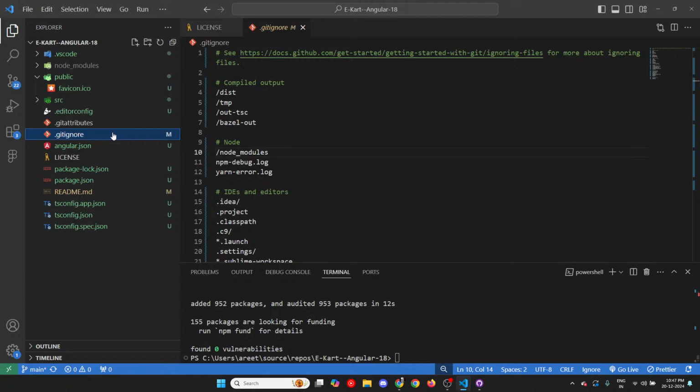Next is .gitignore. If you are familiar with GitHub, you already know what this is, but I'll still explain. If you are familiar with Bitbucket or Azure repositories, that's also fine. But anyway, I'll just let you know. In case we are, for example, pushing our code to GitHub, and we want to ignore any kind of files or folders, that's when .gitignore comes into the picture.